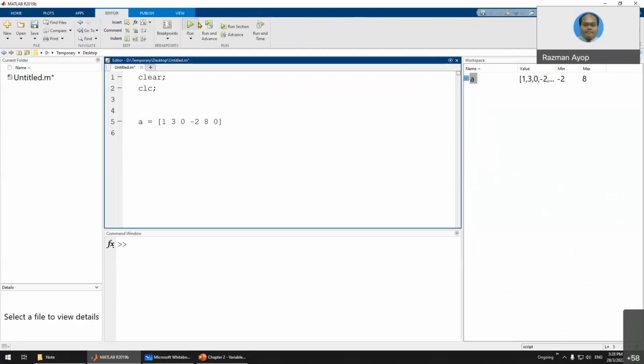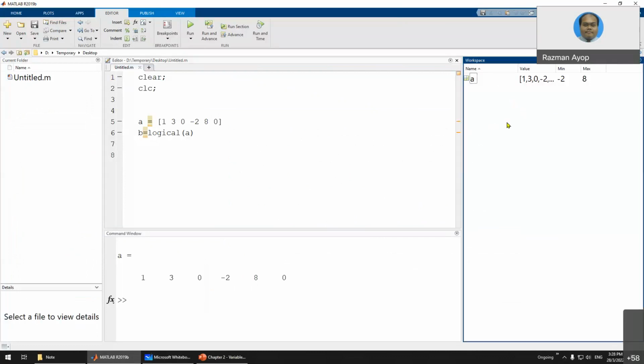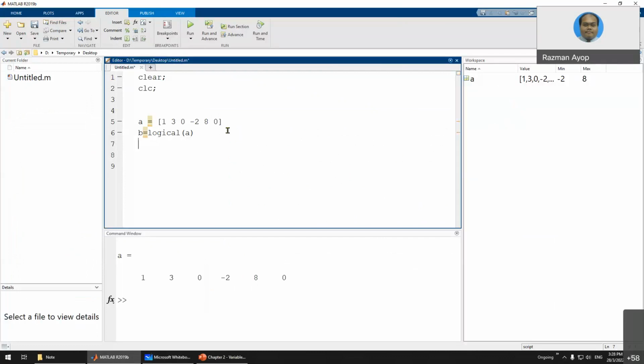So maybe this one is shown. And I want to convert this into a logic. So B is equal to logical A. Why doesn't it come out? Oh, sorry. This one is in the script. So for a script, you have to run it at the top.